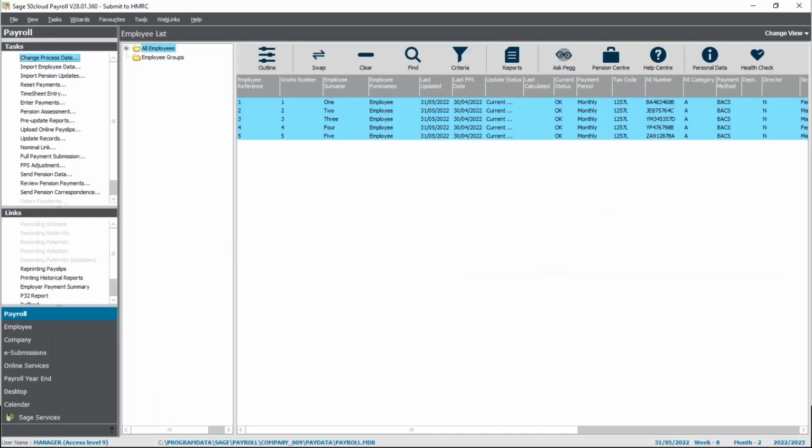So here we are in our Sage 50 Cloud Payroll program. Now a quick way to figure out whether or not an FPS has been sent for that particular pay period or that tax period, check your last FPS date. So whenever you send an FPS, your last FPS date will update. So I can see here on my payroll, we've calculated and updated the pay for the 31st of May, but the last FPS date wasn't until the 30th of April. Now what that means is that was in the previous tax period, which means I can send an FPS for this tax period. So let's go ahead and get that submitted.